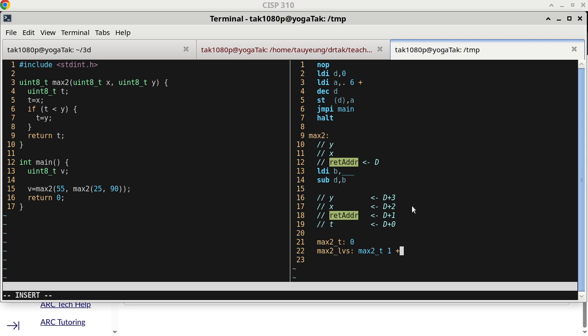And then we can use this. We can use local variable size, which is LVS, and then we can do the offset to x. So that would be max2_x equals LVS plus 1. So this one here is accounting for the byte that is being used by the return address. This one on line 23 refers to the size of the return address because we have to skip that one location.